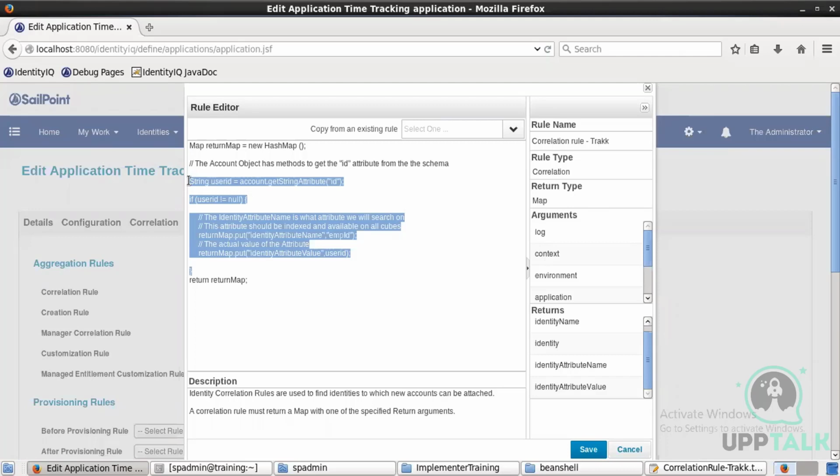If you see, I'm creating a variable called userID: String userID equals account.getStringAttribute of ID. ID is the attribute that is present in our data, right? In our headers or the attribute list. So all those IDs, I'm getting from there and representing them as a string. Now what I am doing is validating. I'm doing a null check over here. If userID is not equal to null, then only go into that particular condition.